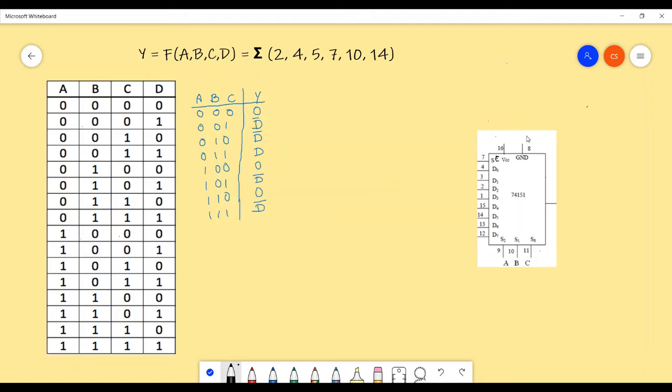And this is your ground connection, and this is your VCC. And this will be the output pin. In fact, I'll have Y bar also, which is not shown here. So let's go with the connections.